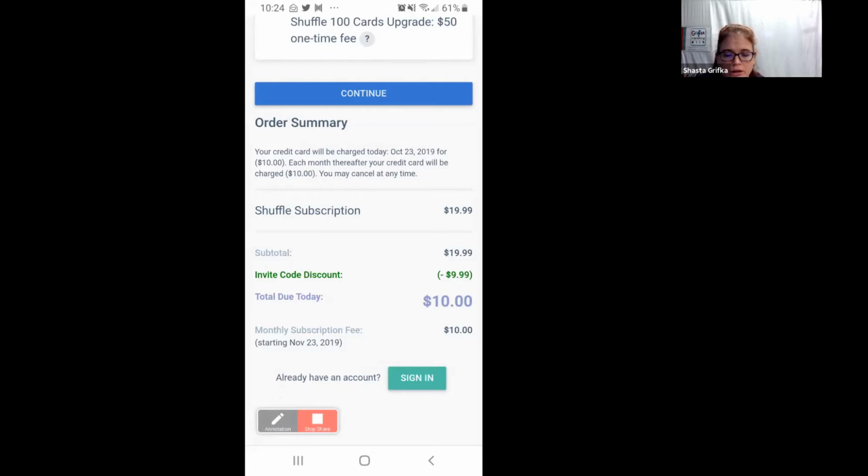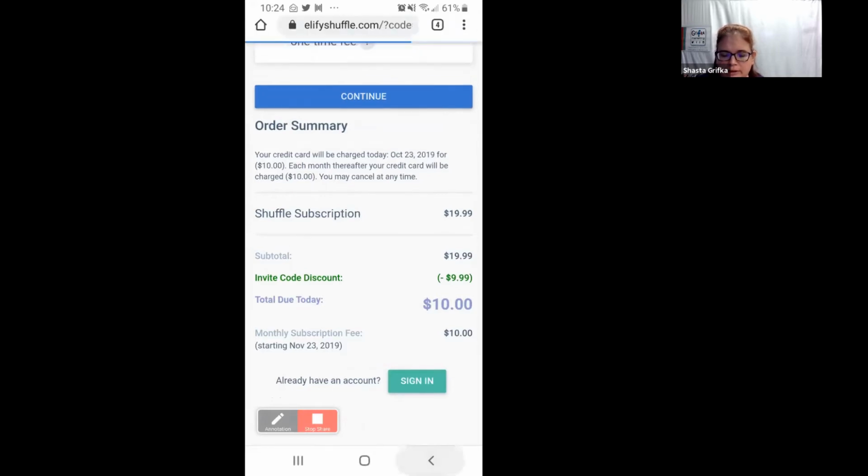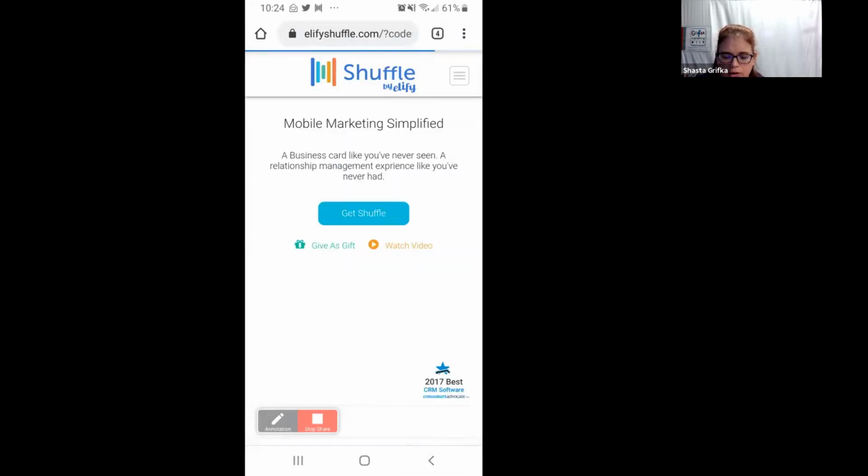And then as I said, as soon as you do that, you have an account, you create your login while you're signing up, and then you can download the app. Now, does that answer your question? Yeah. Yep, it does. I'm going to go back to the computer now.